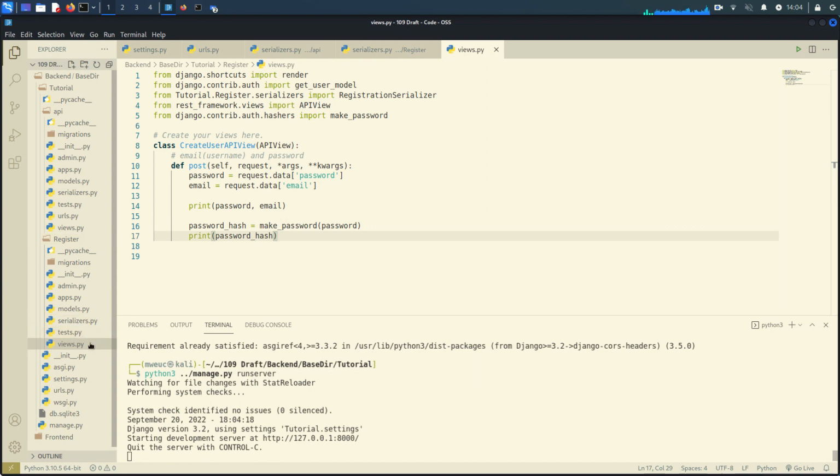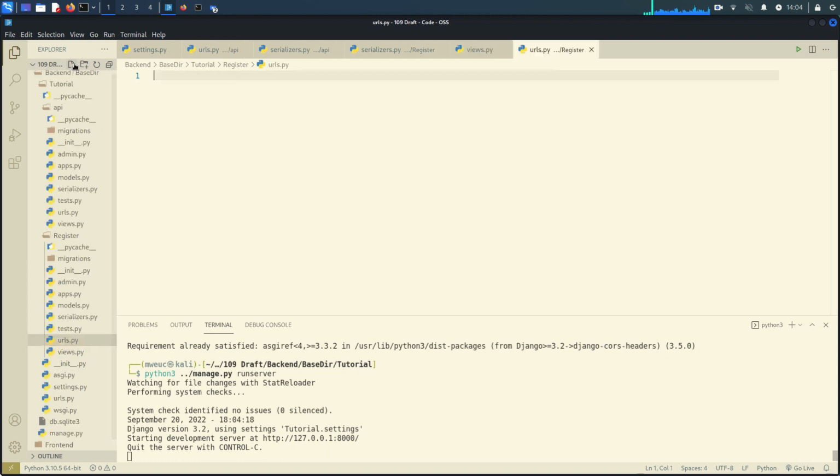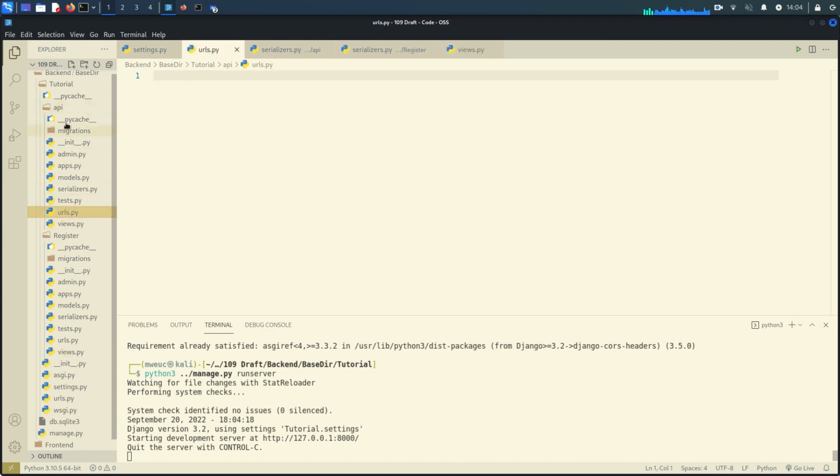Also, let's create in our register app urls.py, something like this. But I think I don't need this because I have an API app, where all API URLs will be defined here. So I think I will store my URLs in this file. Okay, let's first define this file.